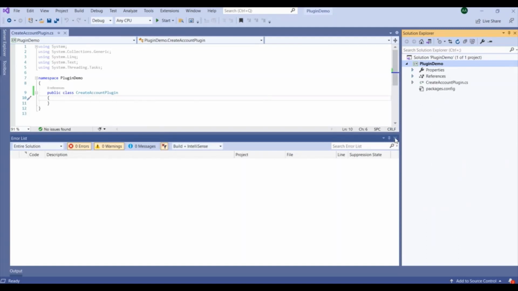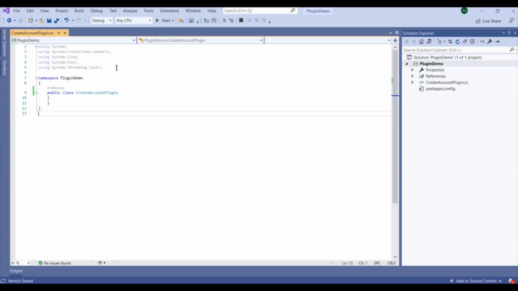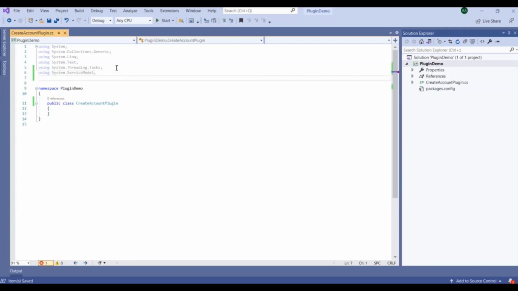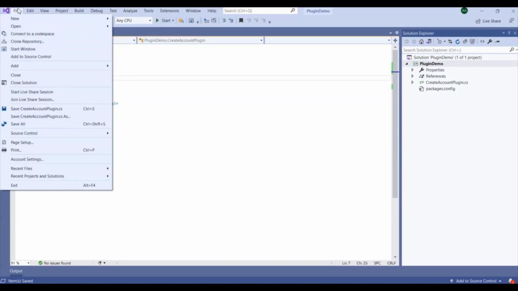Now, the second step is we will include the namespaces which we will be using. First is System.ServiceModel and second is Microsoft.Xrm.Sdk. So we'll be using these two, and save it.